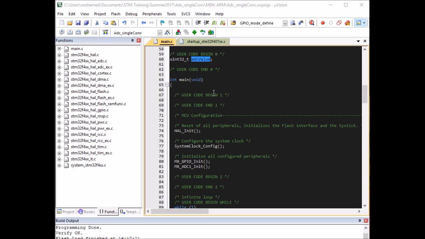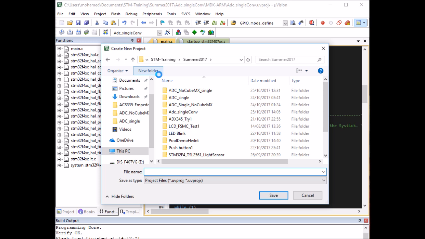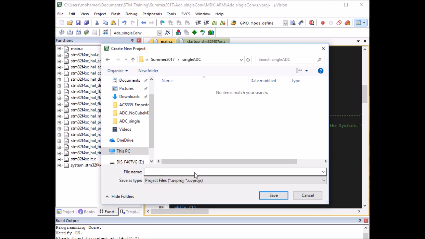Okay, to do the same thing without the help of CubeMX, we've got to do everything from scratch in Keil Microvision. Click on Project, and New Microvision Project. Now select a location to store your files. I'm going to store them in here, create a new folder, I'll call it Single ADC. And save as my project.